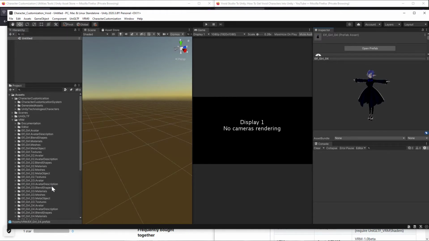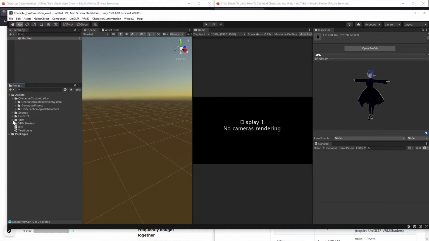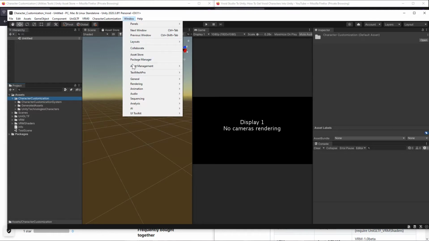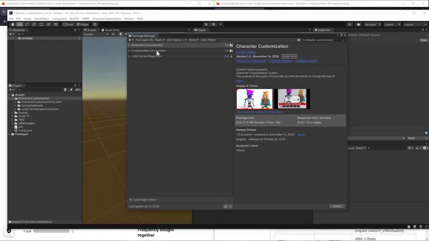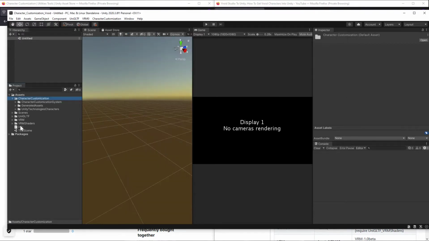Now, once we have these different characters, you can make whatever characters you want. The next thing you want to do is add the character customization package into your project. So to do that, again, you'll go into Window, Package Manager, and you will find character customization. You will update to the latest version and import it all. Once you do all that, you will have this character customization folder.